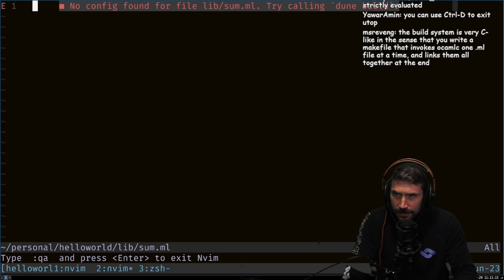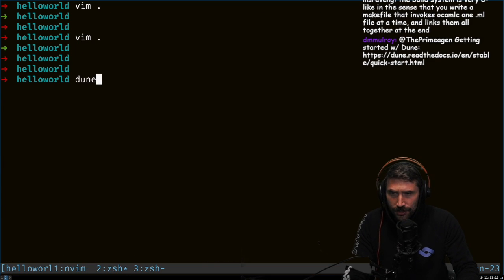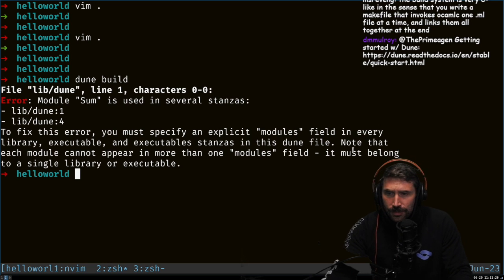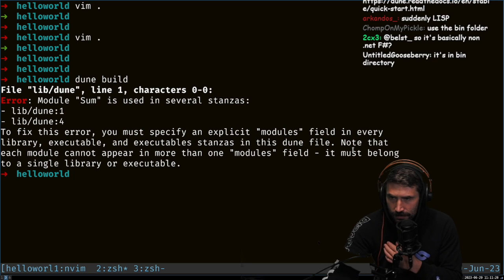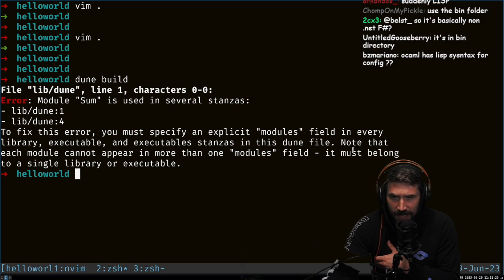I have too many NeoVims open. Let's close this one. Dune build. No, module sum is used in several stanzas. Okay. To fix this error, you must specify an explicit modules field in every library, executable and executables stanza in this Dune file. Note that each module cannot appear in more than one modules field. It must belong to a single library or executable.